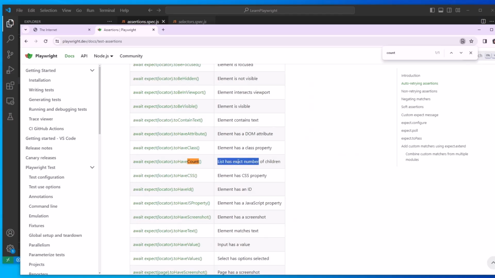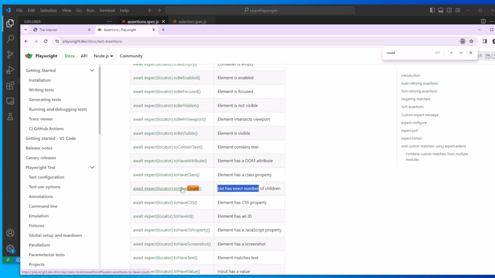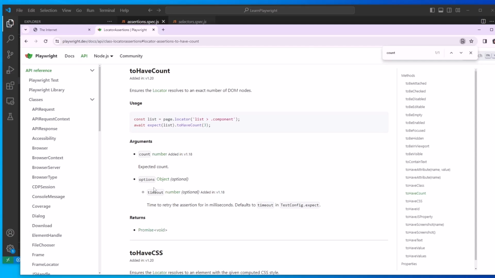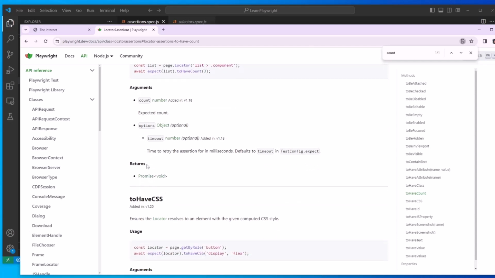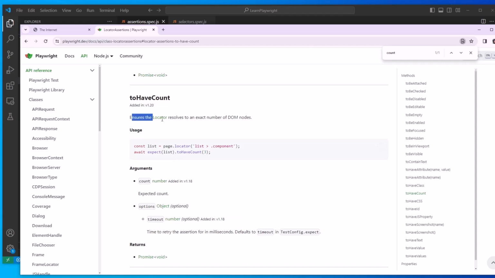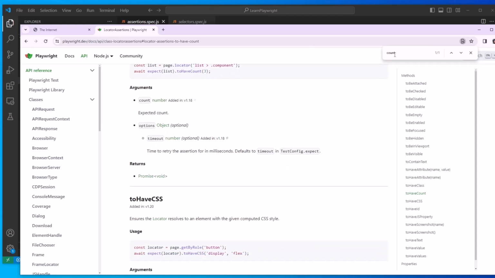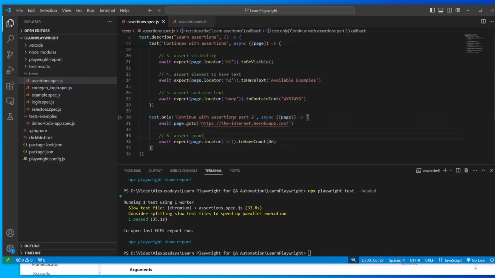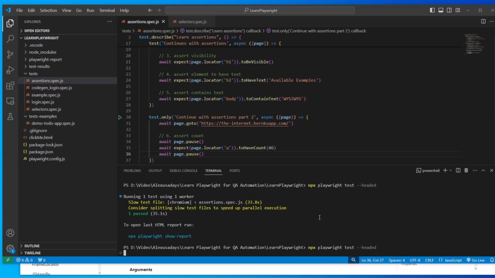Okay, here it is. List has exact number of children. So what essentially we're doing, we're creating a list out of all the tag A's, so the tags that contain the link, and then we're counting through that list, making sure there's 46 items stored within this list. Right. Let's add a pause before it and after, so we can confirm that the check went through, and let's run it.